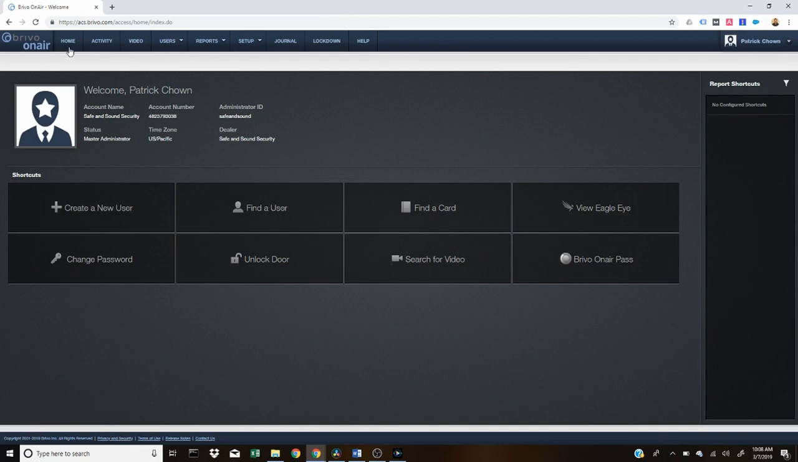Today we're going to be going over some of the features that Brivo has to offer and why it can be such an easy interface for customers to navigate. A few of the features we're going to be going over today are adding and removing users, adding schedules, making reports, checking activity, and adding administrators. So let's get into it.